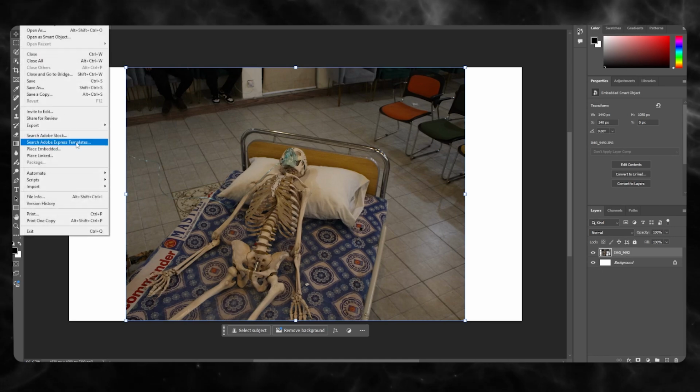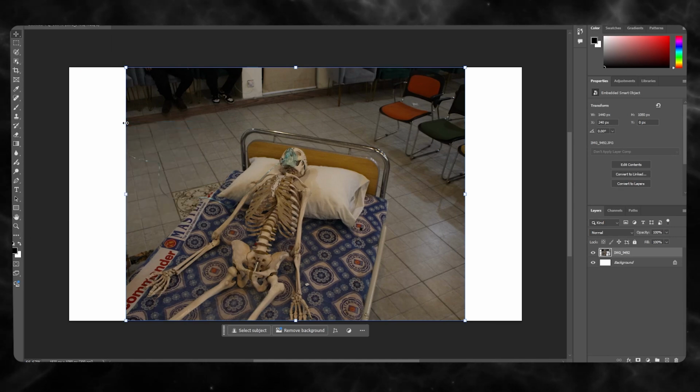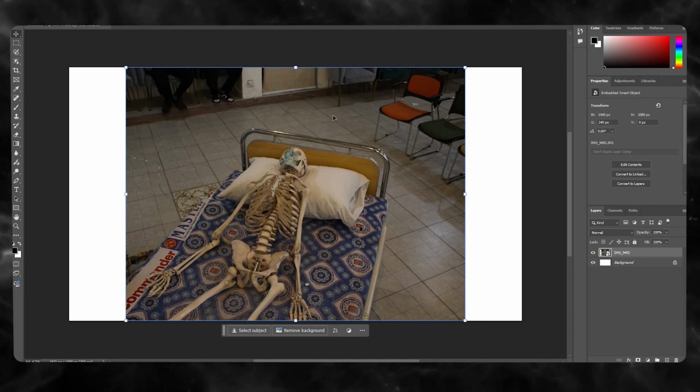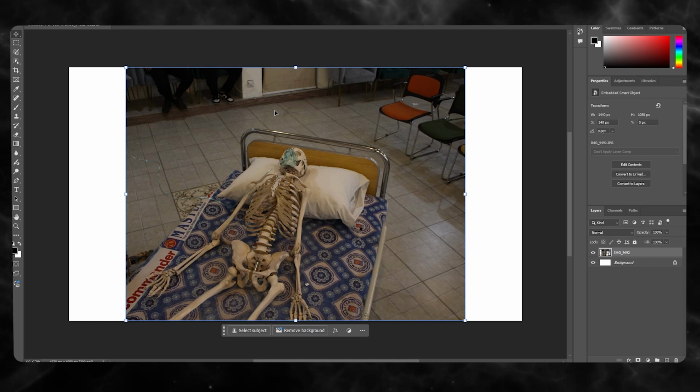And once you're done with your design, simply click on Export, Quick Export as a PNG, save it in a folder, and you're good to go. So that is basically Adobe Photoshop, and that is how you are going to use it for yourself.